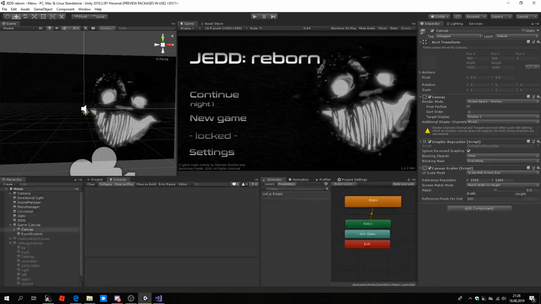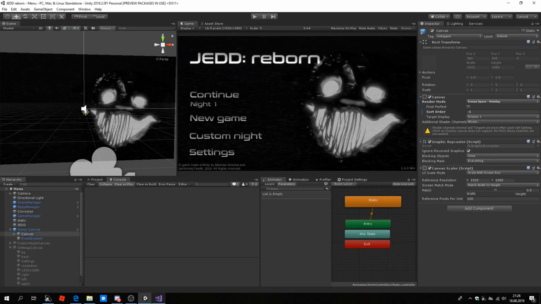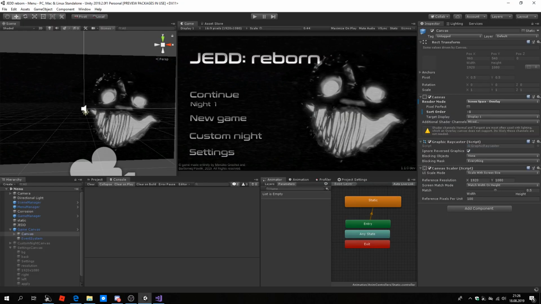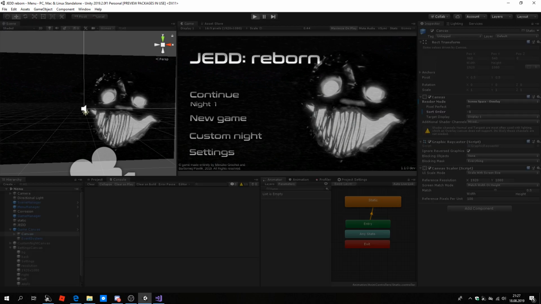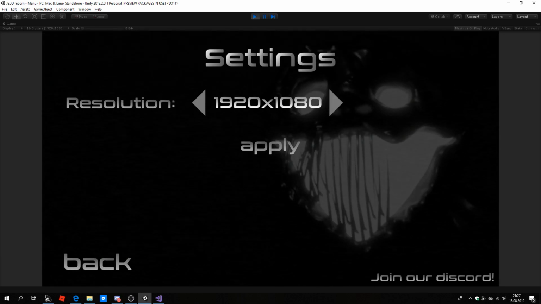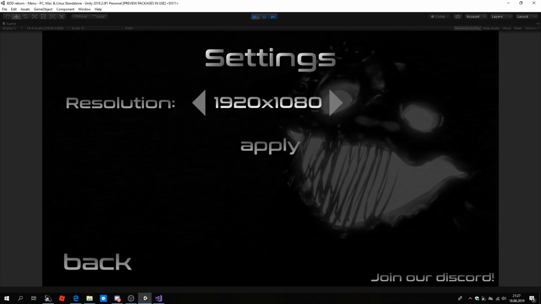So I manually re-enabled everything, but... What would happen if I didn't disable the menu canvas here? Because that's something that I don't really remember what was disabling. So let me see how that works. The button still doesn't work though. Oh, I know.